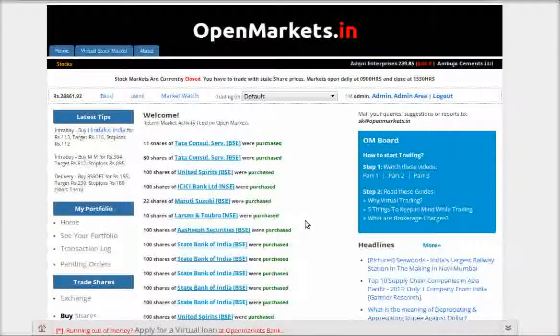There are many parts to this. On the left side, as you can see, there's a widget which actually shows you the various stock tips. So these are like recommendations from our side, what all you should buy and what you should not buy.